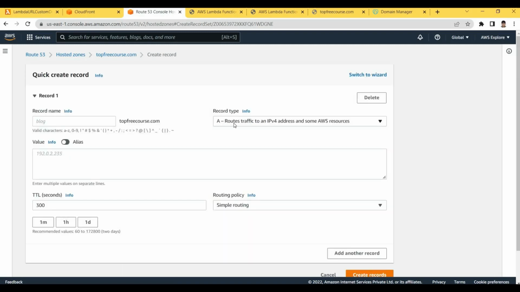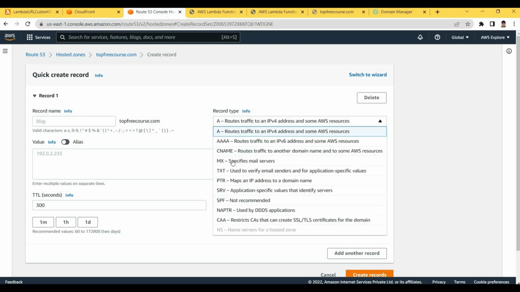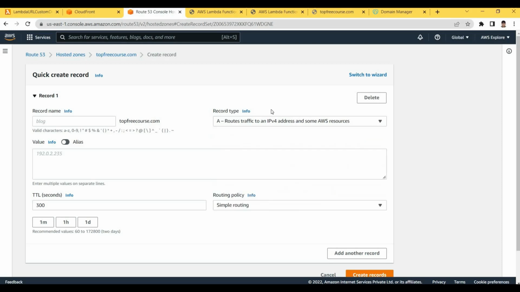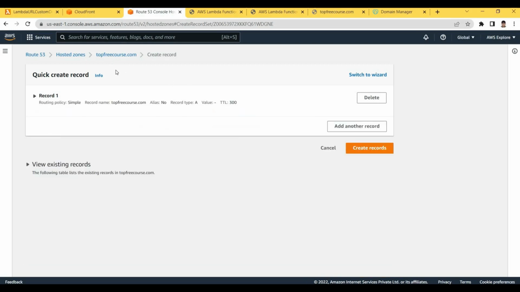Here we will create a type record, route traffic to IPv4 address and some AWS resources. Okay, there are some different types. A CNAME record means a domain to domain, routing traffic to another domain. If we are routing traffic to an IP address, then it will be an A record. If we are routing traffic to some other domain, then it will be a CNAME record. So here we will create an A type record.